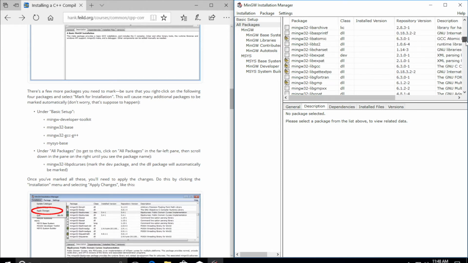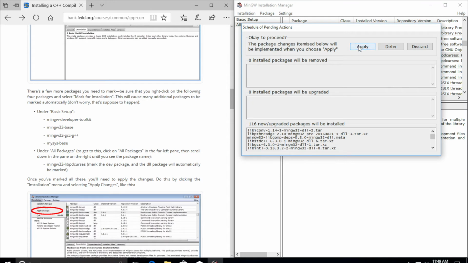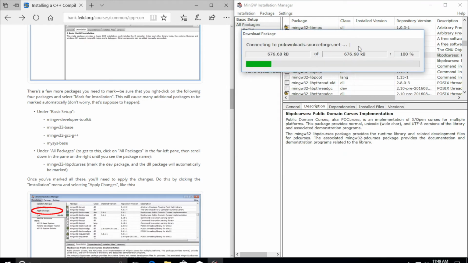Okay, here's the G's. So it'll be down a little further. Okay, so here we go. So we want the dev package, and that'll automatically mark everything else we need. Okay. All right, so it says once we've marked all of those for installation, we have to actually apply the changes. So you're going to do this by going up to installation and clicking apply changes. Then hit apply, and that'll go through and it'll download each of those libraries.